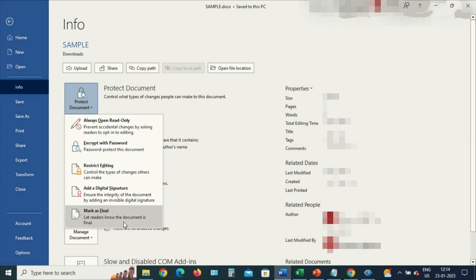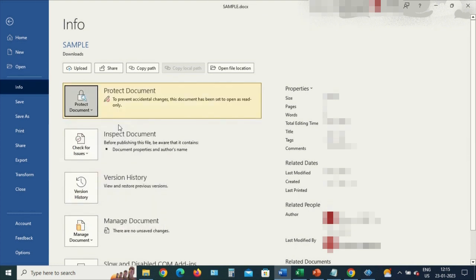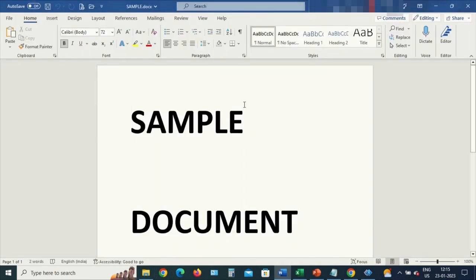So let's go to the first option. If you want to make the document read-only, select the first option. So now the document is in read-only mode. So save the document and close the file.